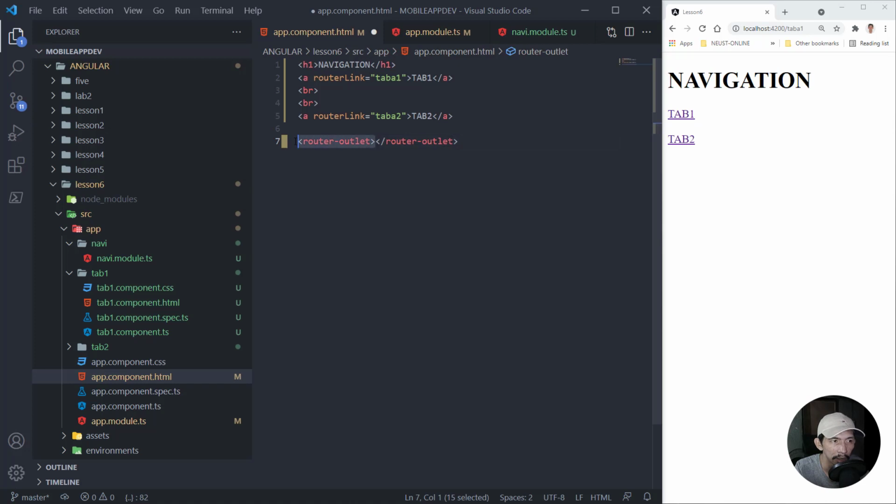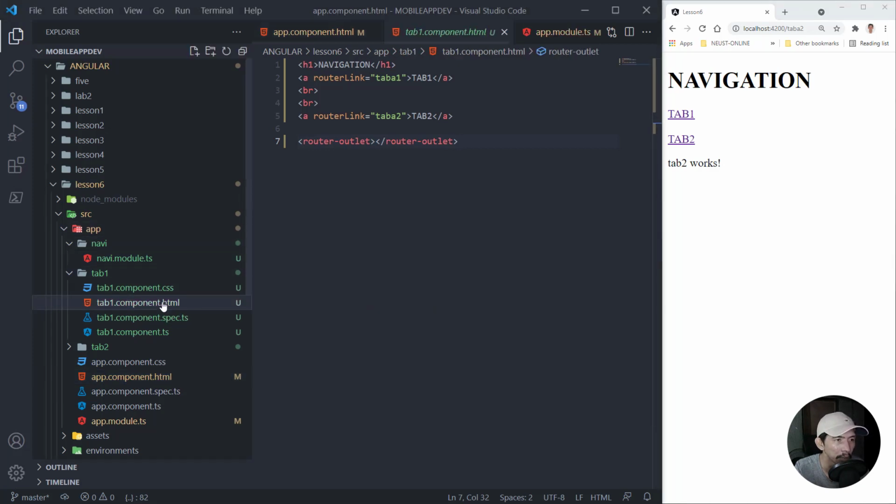Para siyang opening and closing HTML tag. Okay? It's router outlet, not router link. Dito lang natin siya ginagamit, yung router link. Now, save natin to. And then, there you have it. So, kapag click natin yung tab 1 works. Tab 2 works.